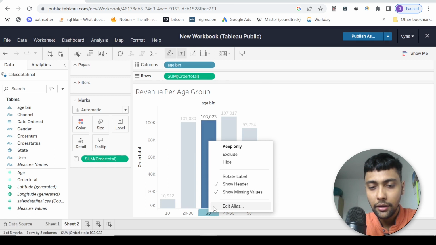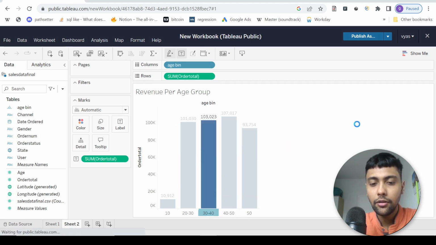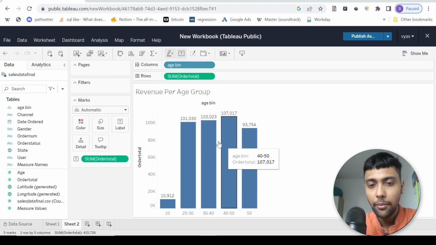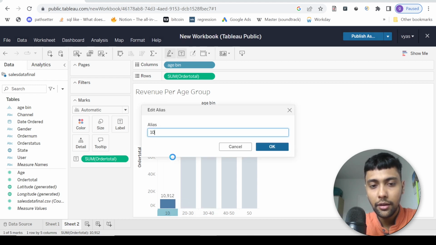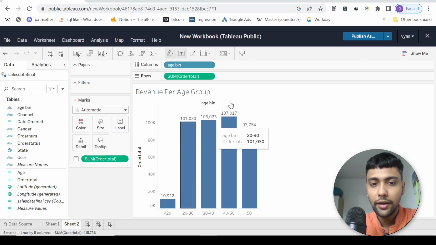Let me also make this alias name. Yes, so 20 to 30, 30 to 40 and 40 to 50 have secured the highest amount of revenue if you see in the data. And this is basically 10 to 20, or we could also say less than 20. And the last one is more than 50. So this is how you can do a simple bar graph with age bin and total revenue.